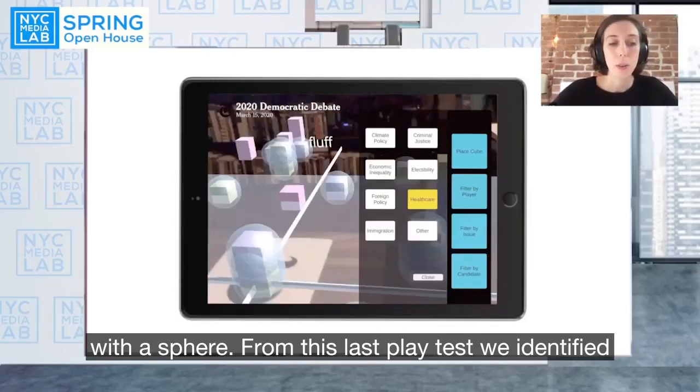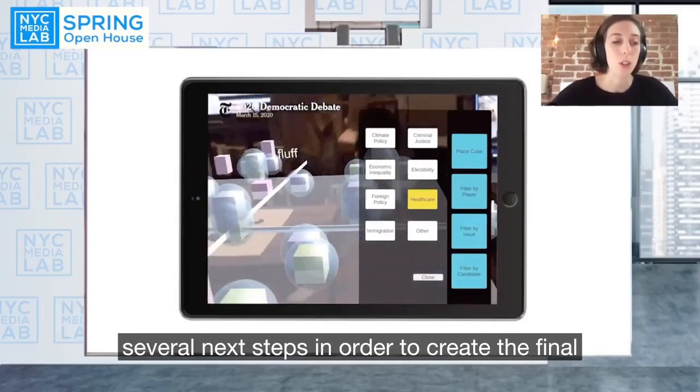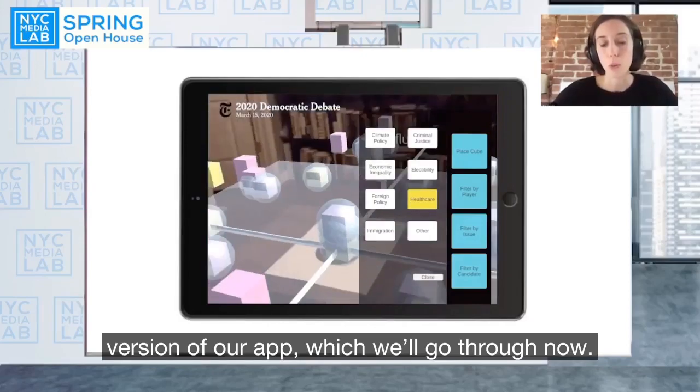From this last playtest, we identified several next steps in order to create the final version of our app, which we'll go through now.